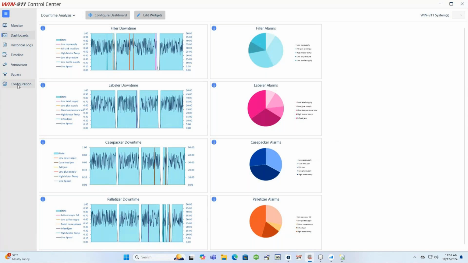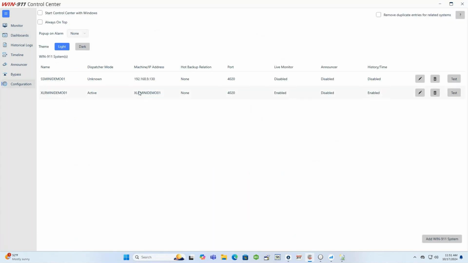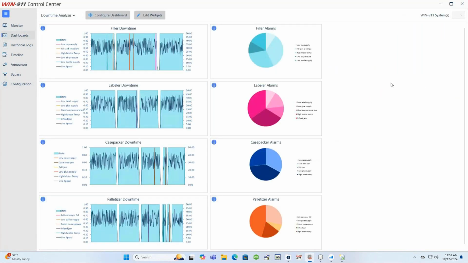If we go into the configuration here, we can see that most of my widgets are coming from the local system here, which is this XLR Mini Demo 1 system. But I do have another system connected here, so I could actually go back and add in widgets that tie into multiple systems. And so that's where we kind of think back to the network architecture of this. Right, this can all live inside of the plant, and we can use the control center basically in a single site configuration, if you will.